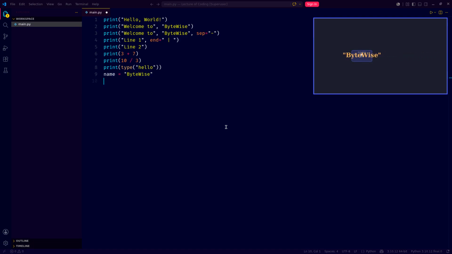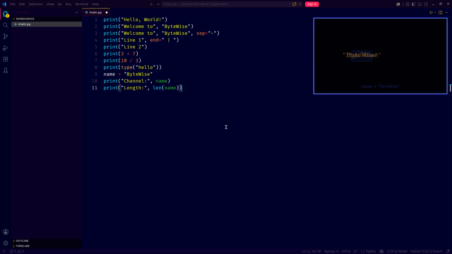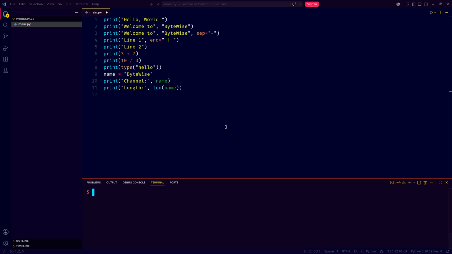First, we store the channel name in a variable called name, so we can reuse it instead of retyping the text. Now we print a label followed by that variable, and Python fills in the stored value automatically. Finally, channel: bytewise and length: 8. Using labels like this makes your output easy to read. You always know which value is which. This habit is worth building early.